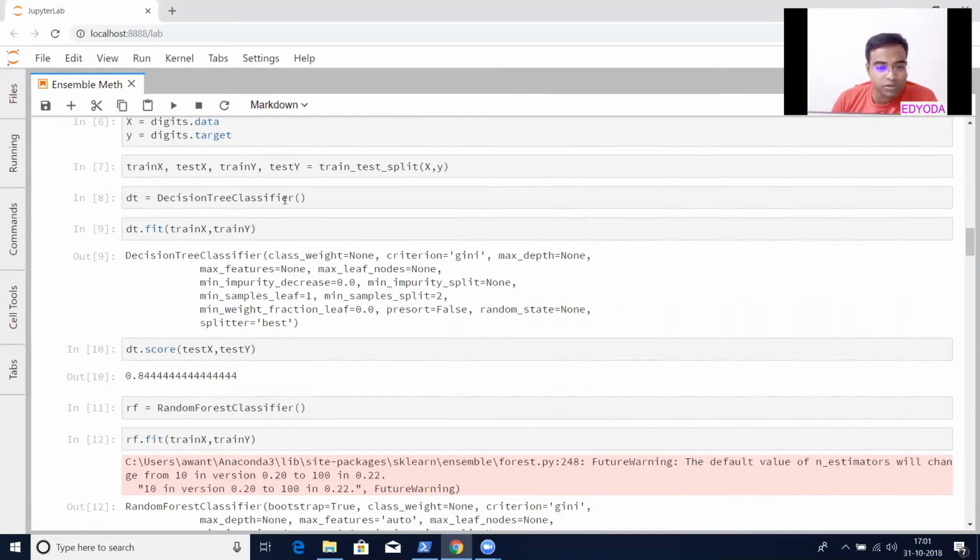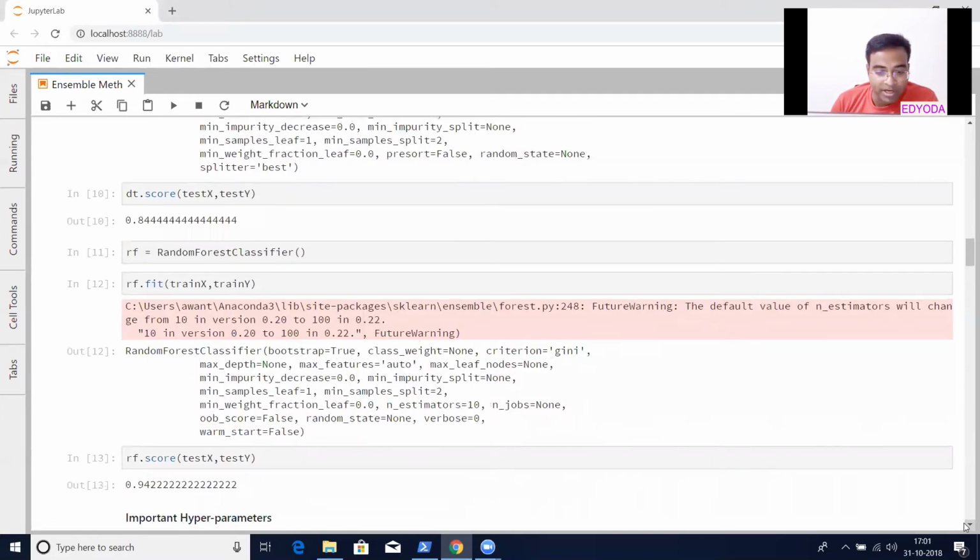Now without any hyperparameter, I train my random forest as well, which will internally use by default 10 decision trees, right? And once I train and now I predict, it is 94%. So without doing a lot, we can see here that random forest behaves more generalized, or better, than your decision tree over here, right?